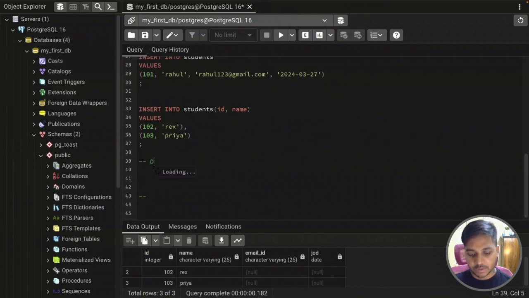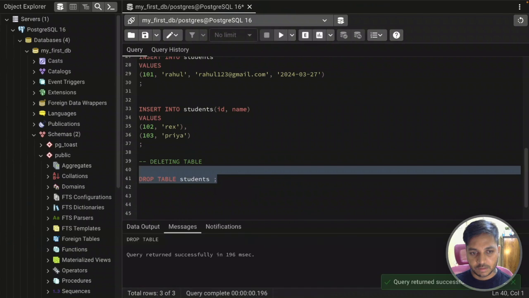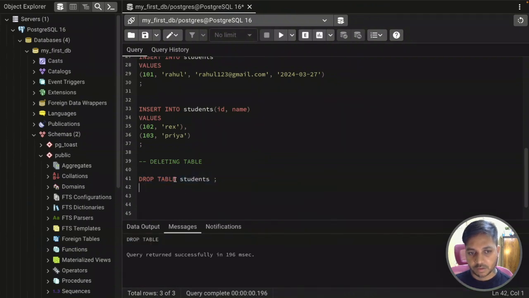To delete the table, you just need to select drop. Let's say deleting table. To delete any table from the SQL database, PostgreSQL database, you just need to type drop table, and the table name, which is students. Now I can go ahead and run this. See, drop table successfully done. So this is the syntax: drop table, and you give the table name.